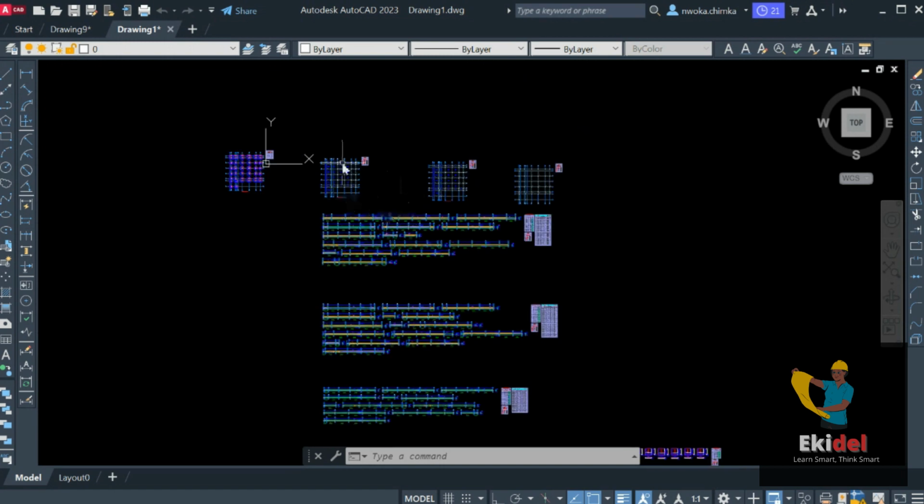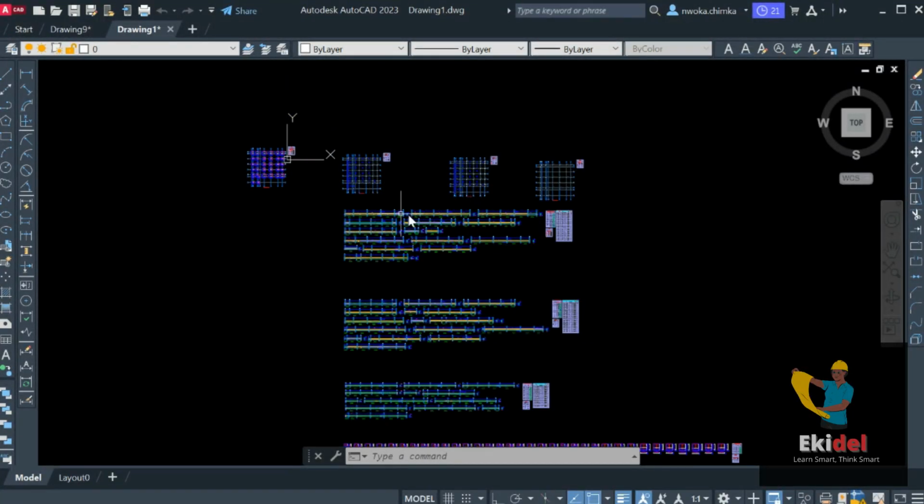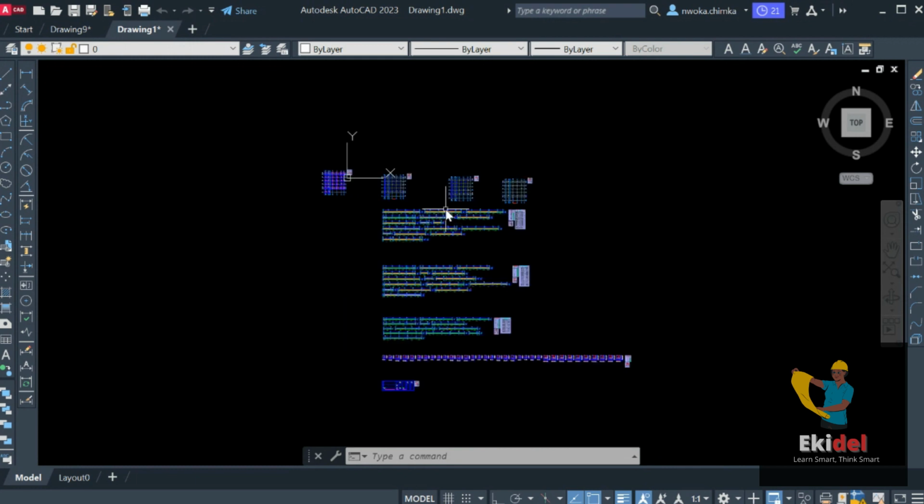Okay, so right now, let's get started. Looking at this now, this is the exported file from Prota Structure. Now, we want to begin our structural detailing.